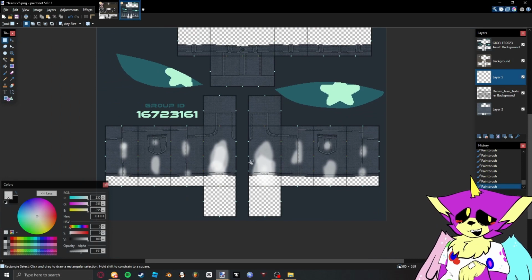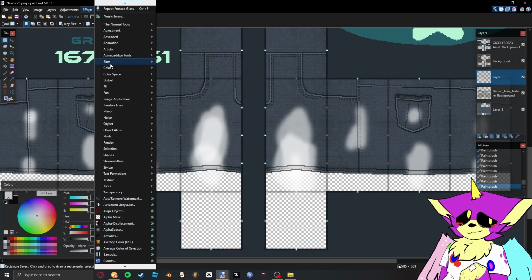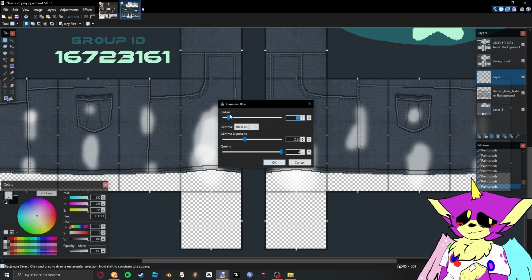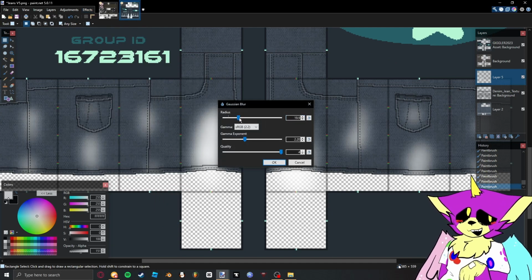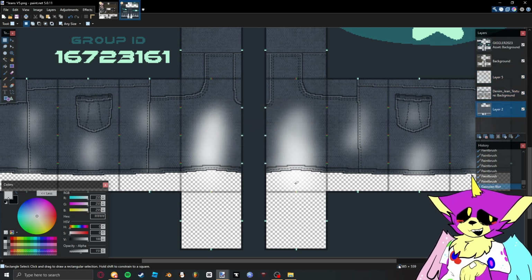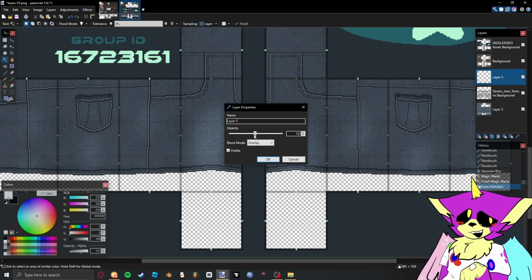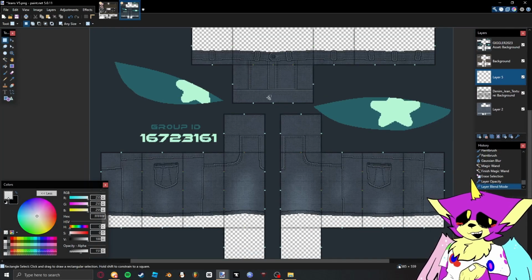Okay, now that you have it like that, it's not enough to just have it like that. You're gonna want to go to your effects, blur, Gaussian blur. You want a pretty large radius, because otherwise it looks funky without it. Change the blend mode to overlay, and then lower the opacity till it's not too apparent. And then you just go through the same steps as before.